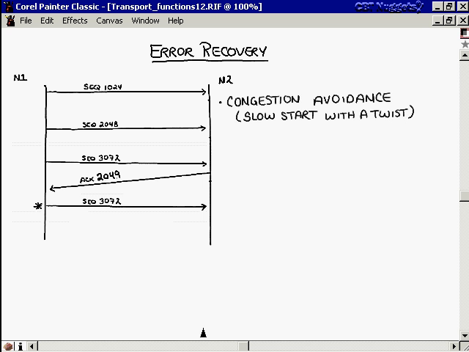Basically put, it's slow start with a twist. What's the twist? Slow start was at the beginning of a conversation. In congestion avoidance, this is going to happen whenever we're having a problem. So it can be in the middle of a session. There are other differences between congestion avoidance and slow start, but they're beyond the scope of this lesson.